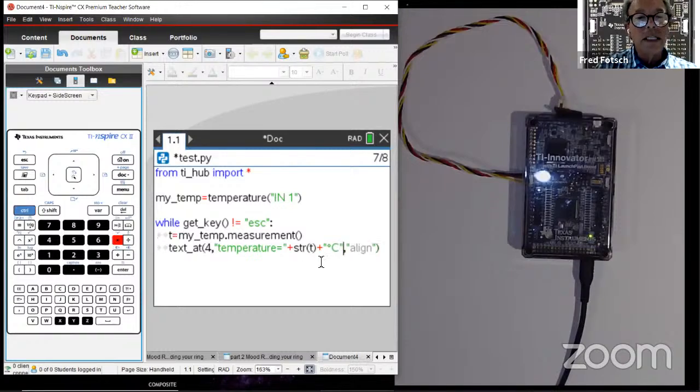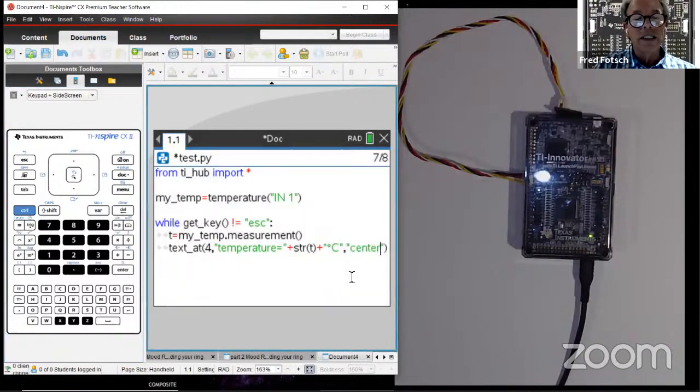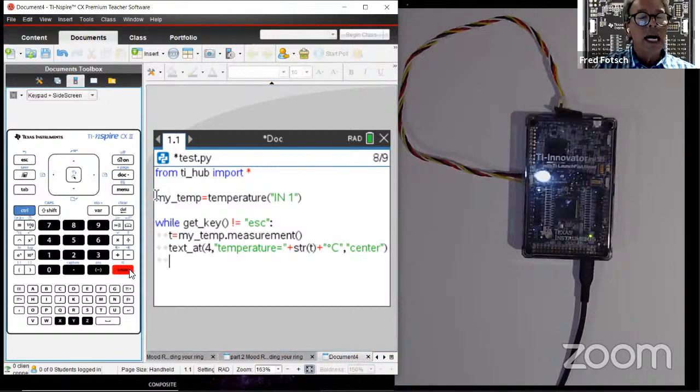Now what I've done is I've joined these 3 strings together. I'm going to go to Tab, and I'll put this into the center of the screen here. Then I'll come out of the end of this and press Enter. And now here's my temperature sensor.